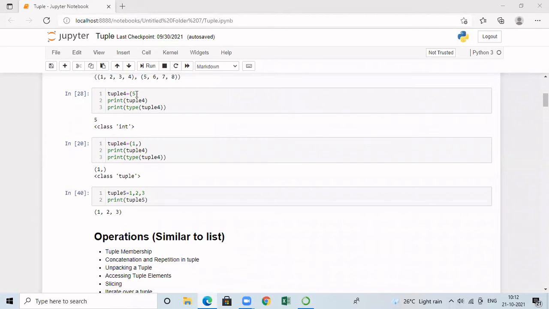Tuple 4 is created with one element, 5. I am printing tuple 4 and type of tuple 4. Tuple 4 is now 5. It is not a tuple because there are no parentheses here. It is a simple integer. And type of tuple 4 is printed as class int. Whenever we want to create a tuple with one element, write a comma after the element. Now tuple 4 is printed and type of tuple 4 is also printed. We are getting this as a tuple and class tuple as the type.